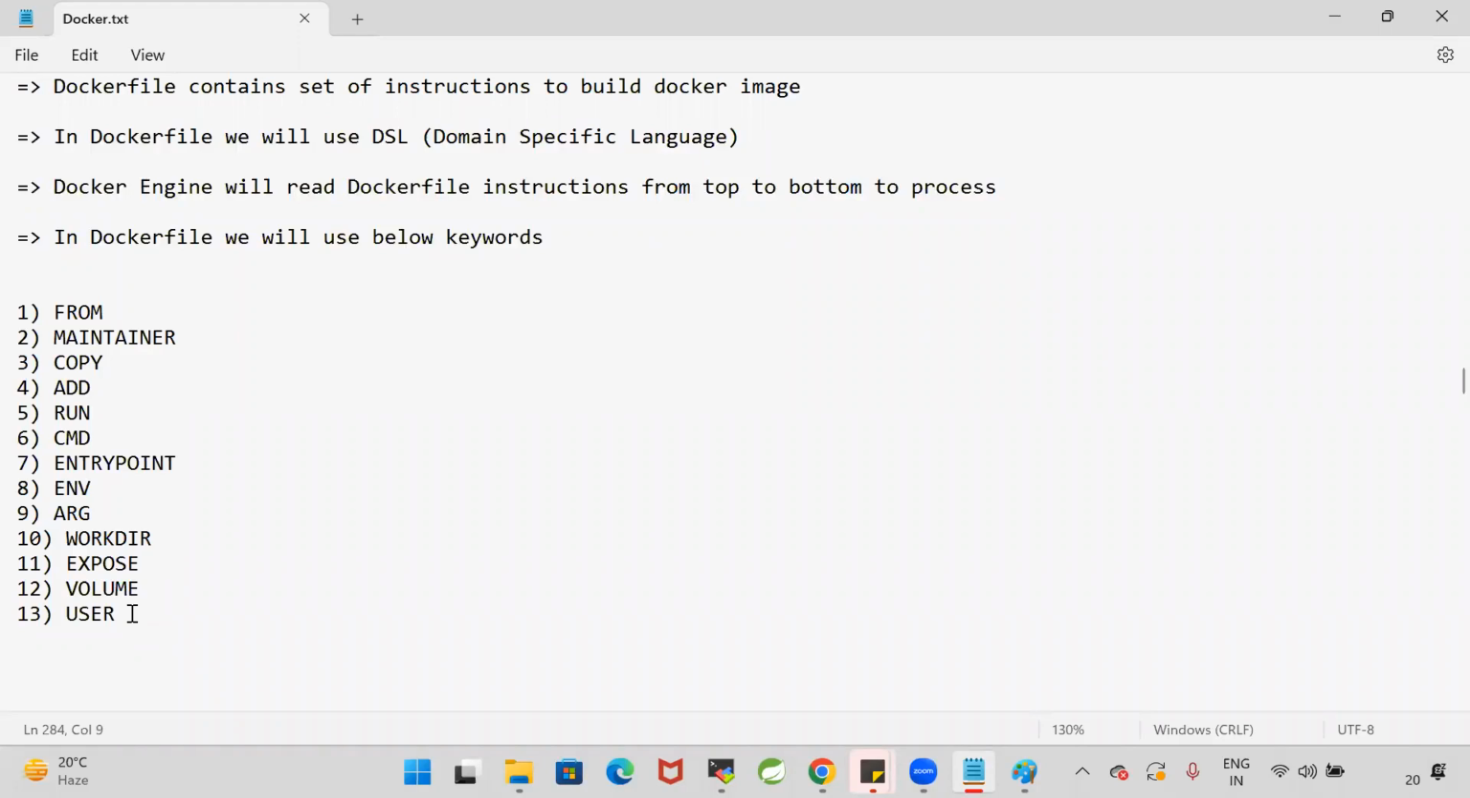Next one, RUN. RUN is used to execute instructions while creating the Docker image. CMD is also used to execute instructions, but while creating the container. In the Docker file, we can write multiple RUN instructions and all will be processed, but for CMD, only the last one will be processed.